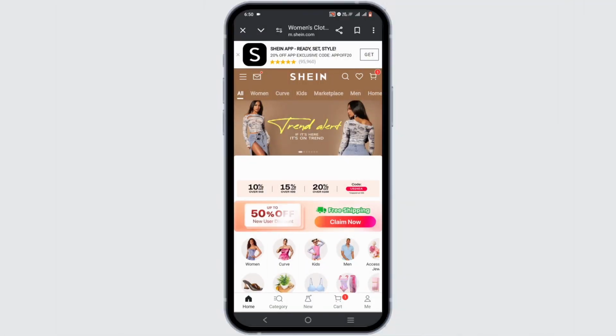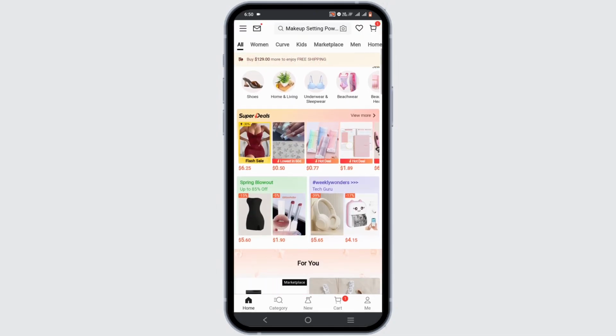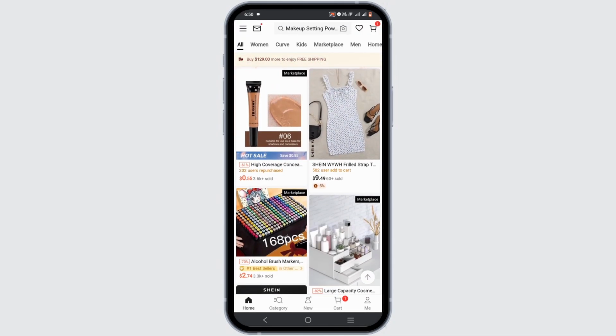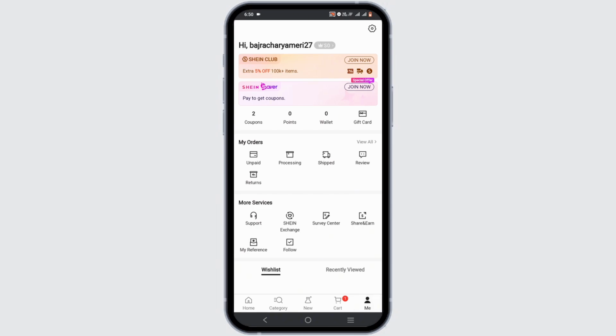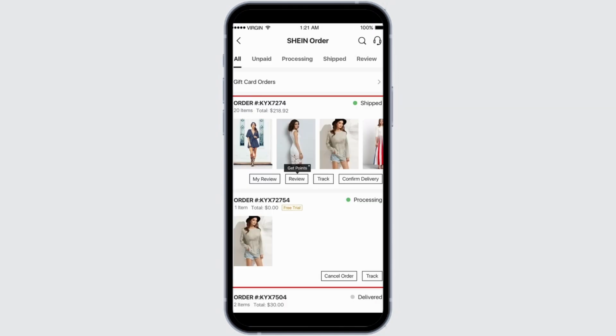To cancel an order on your Shein, just go ahead and open up your Shein website or application. Make sure to log in. Tap on the Me icon at the bottom. From here, you will see My Orders, select Unpaid. So in here, you have to tap on All Orders, where you will find every order you have placed.